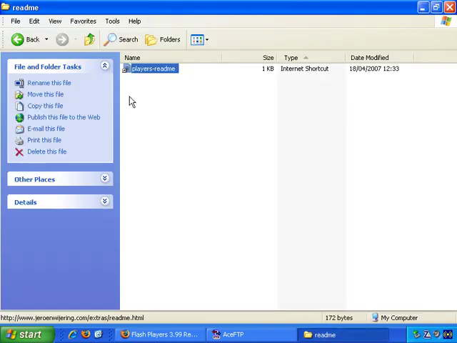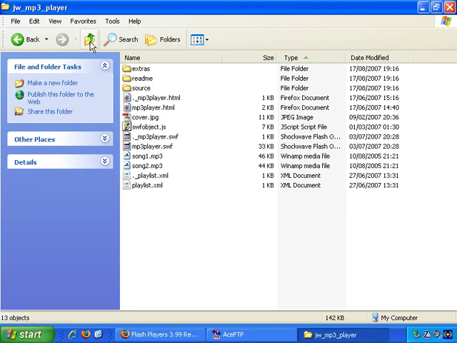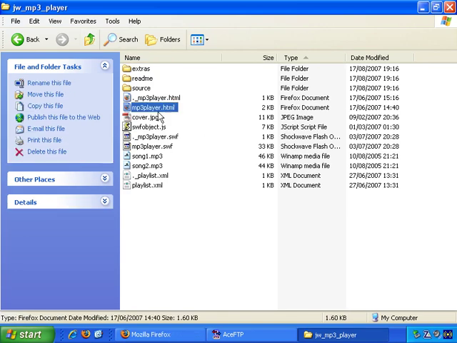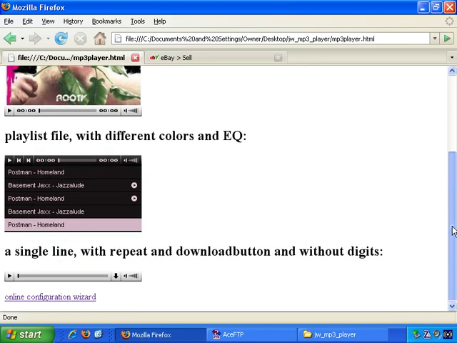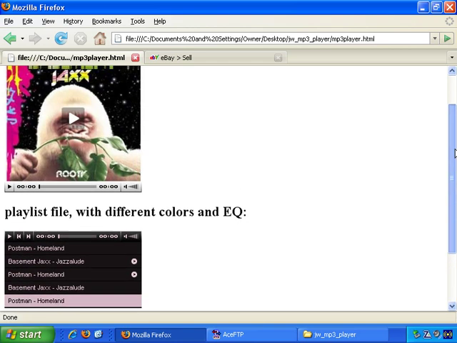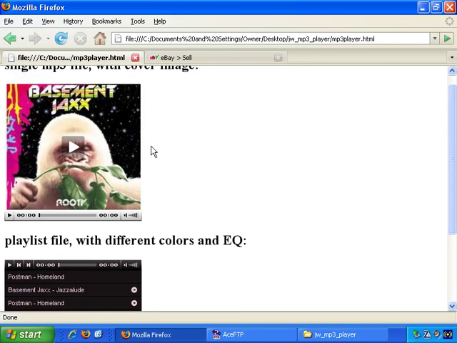So let's go back to the folder, and we want to go up a folder. And okay, this file here, mp3player.html, if I double click it, it just opens up some samples, as you can see. And that's the one we're going to use. You can, of course, use different ones, but I don't think it's particularly relevant to have a playlist of different audios in an eBay auction. And you can have videos in your eBay auctions, but I'll cover that in a later video.